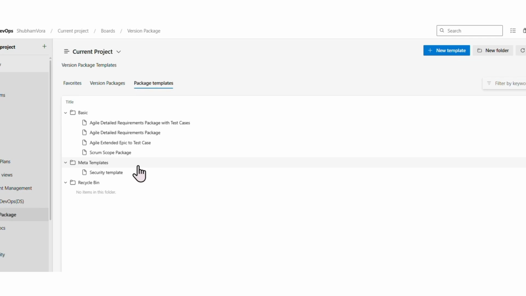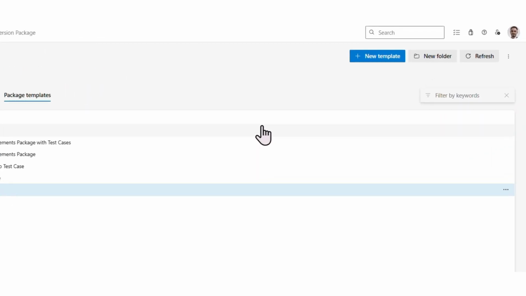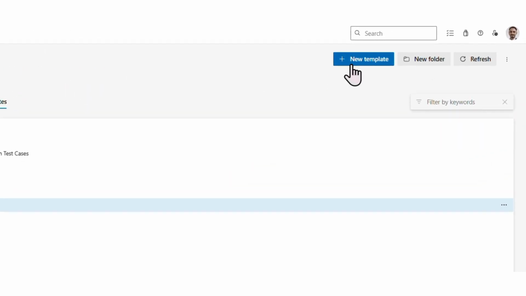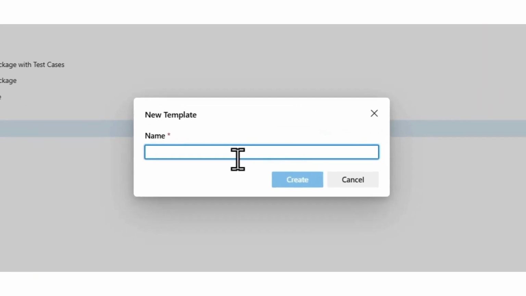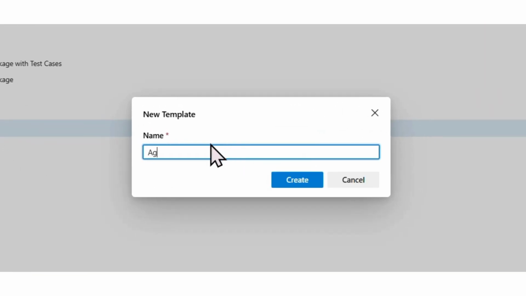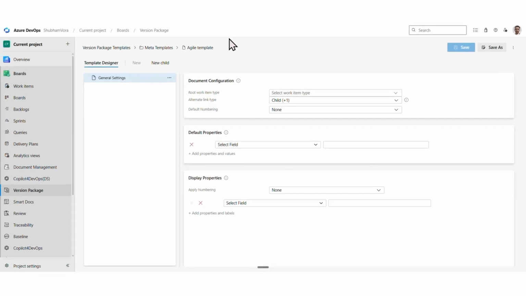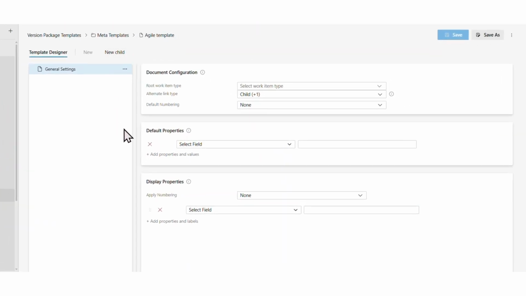To create a new template, click on the Meta Templates folder to select it. Then click plus New Template in the top right toolbar, enter the template name, and click Create. The Template Designer opens with General Settings selected on the left panel. On the right side, you will see 3 configuration sections.